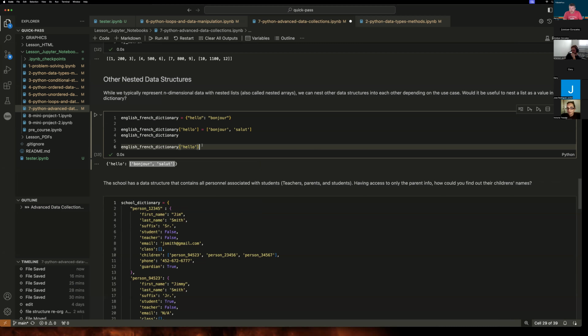And then if I want to get back to salut, I just need to use my normal list indexing. So I need to know what type of data it is, the value. But in this case, I know it's a list. And so I can get the item at index one. Or if I know it's the last item on the list, I can always use negative one, either way. And if I run that, I get back salut.